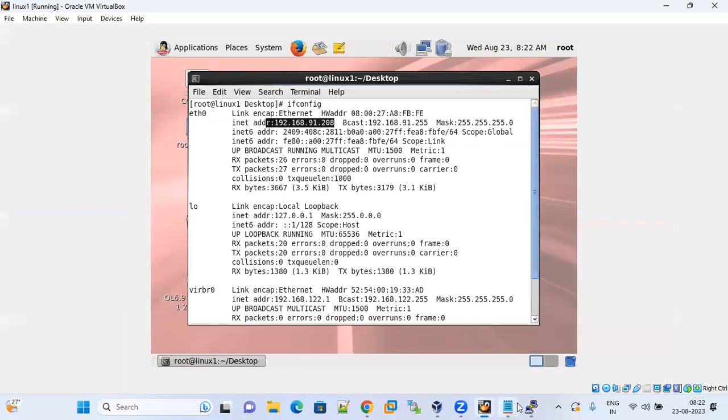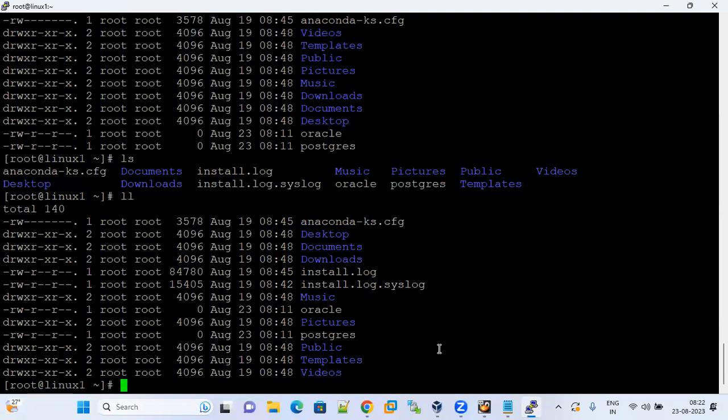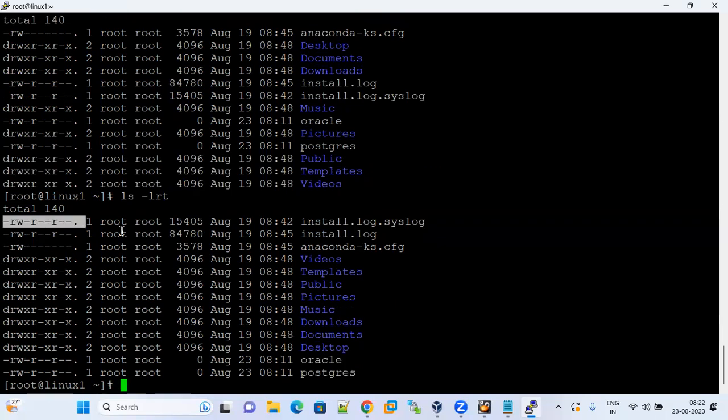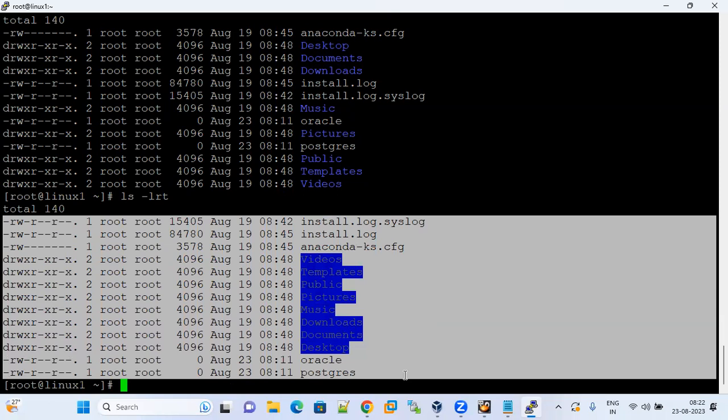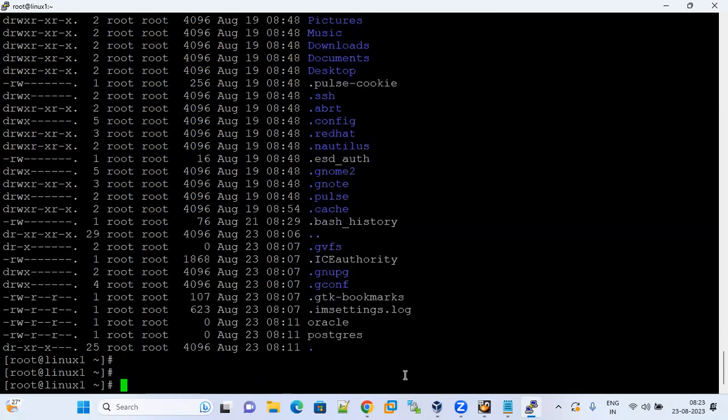Everything is either a file or a directory, but in files, two types are there. One is a normal file, the second is a hidden file. Hidden file means normally it won't display. With ls -lrt, it will display normal files and normal directories. How do I list all the files, including normal files, hidden files, normal directories and hidden directories? For that, you can use ls -lart.